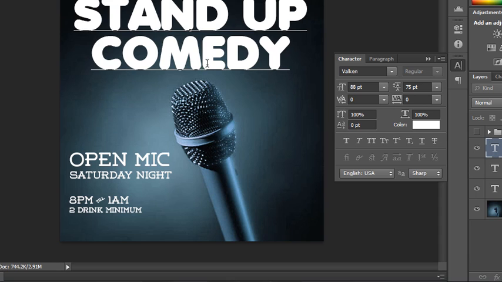One thing that I tend to do, because I like to have more control over my characters, is put the cursor in between the 2 letters. And then if you hold down your Alt or Option key and hit the left or the right arrow, you can incrementally step through the spaces until you have it the way you want it.